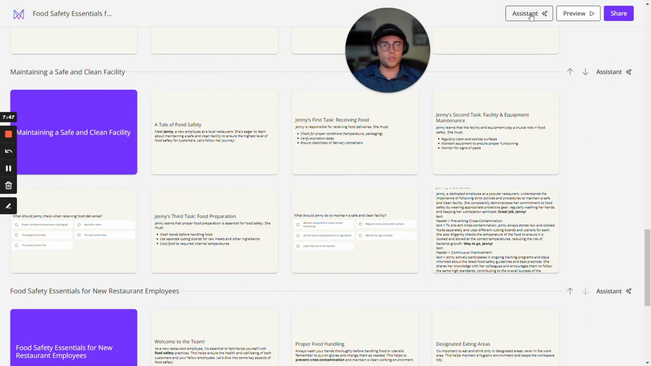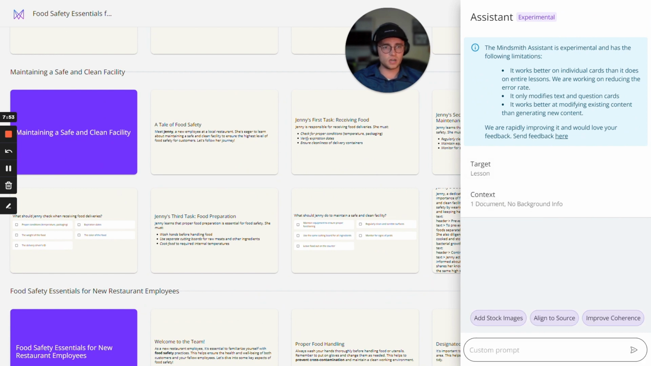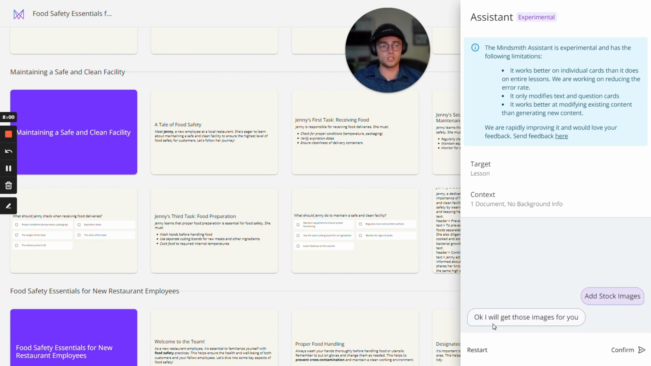I'll also show you within the assistant, if we target the full lesson, let's say for the lesson, we'll restart. I can also align to the source material a little bit better. I can improve coherence, or I can add stock images. So we can click add stock images and our AI will upload Creative Commons images for us.